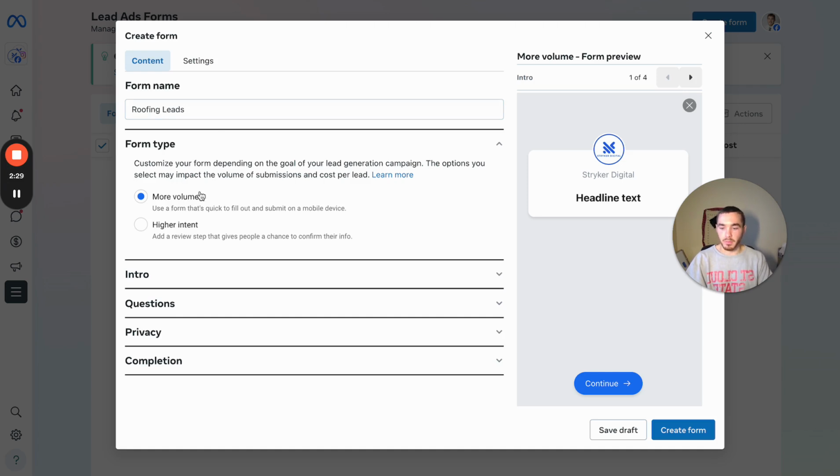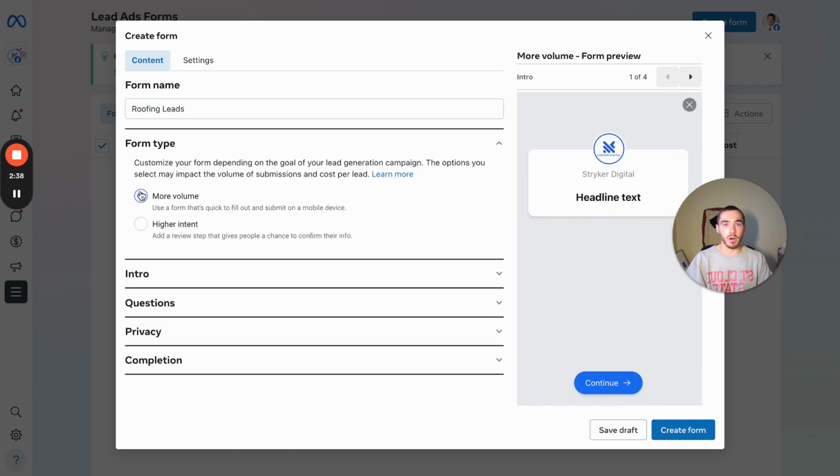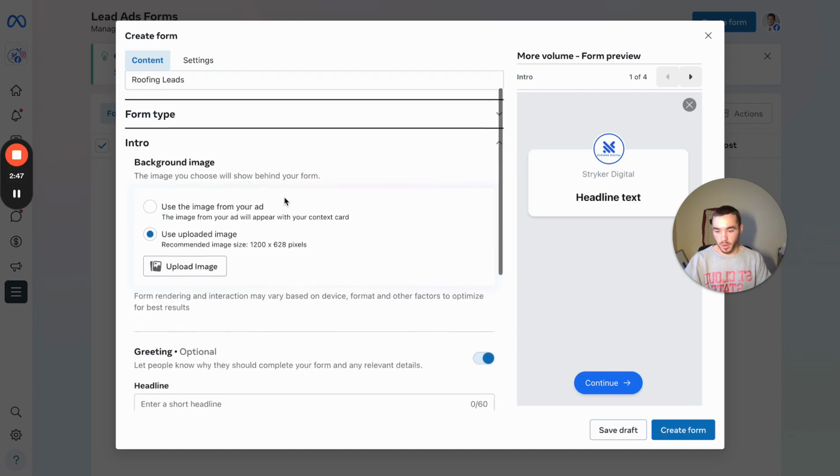Form type, you have more volume or higher intent. If you click higher intent, it adds a review screen for people to review the information they filled out. In this, always go more volume. If you run into the issue that you're getting a lot of spammy leads, then perhaps consider higher intent, but 9 times out of 10, you want to use more volume.